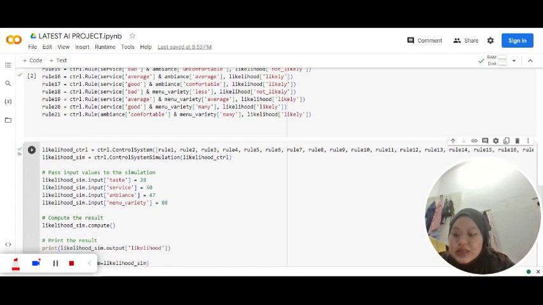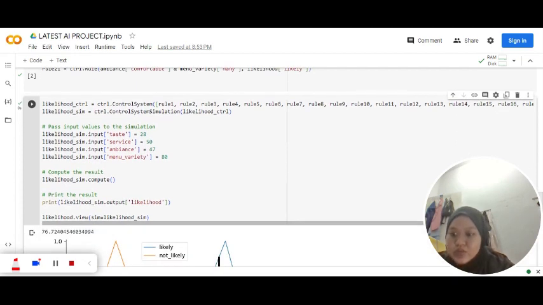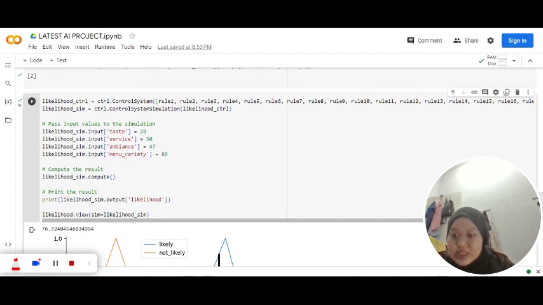Then this line computes the output of the fuzzy logic system based on the provided input values that we just gave. And then this line prints the computed output value of the fuzzy logic system, specifically the value of the output variable likelihood. This line is intended to visualize the fuzzy logic system output using the membership function plot for likelihood.